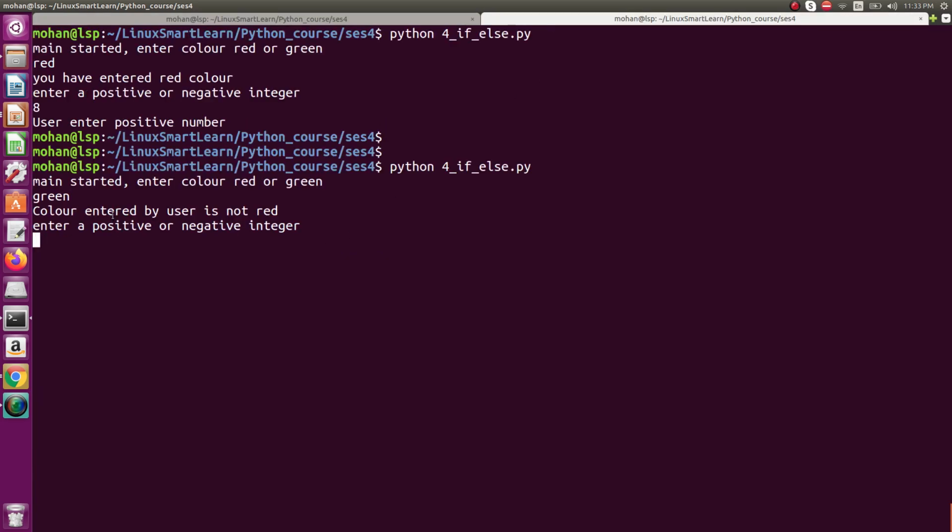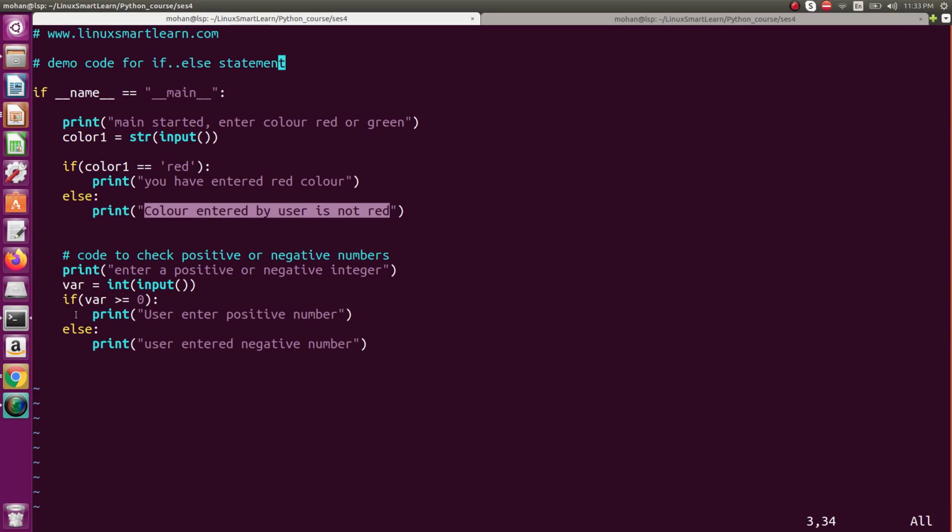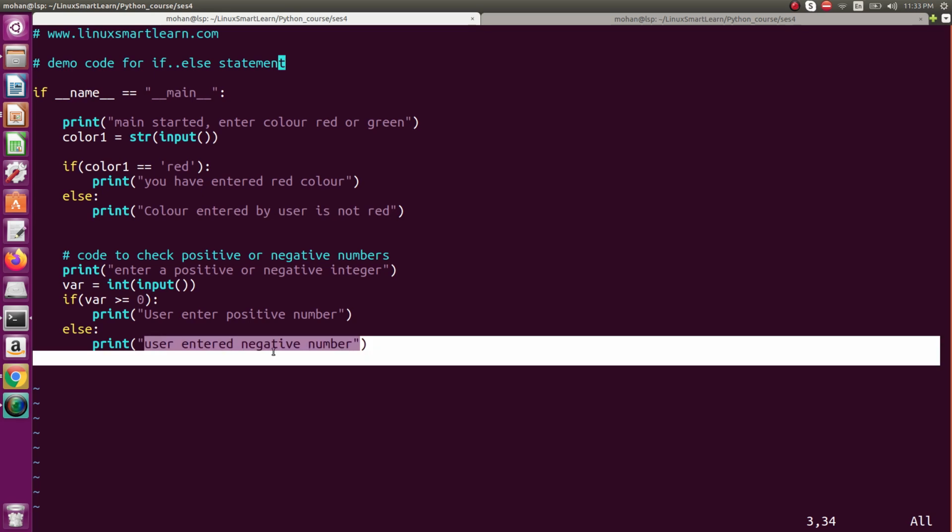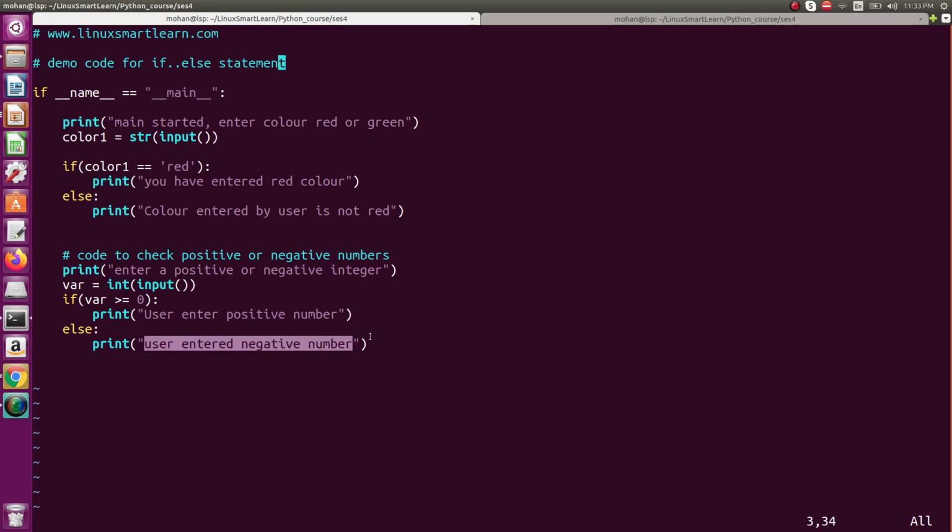Next, it asks for the user to enter a positive or negative number. Let's enter some negative number now. Now we can see that user entered a negative number, so the value -5 is stored in var, and in this case the if condition returned false, and we can see that user entered a negative number is displayed on the screen.